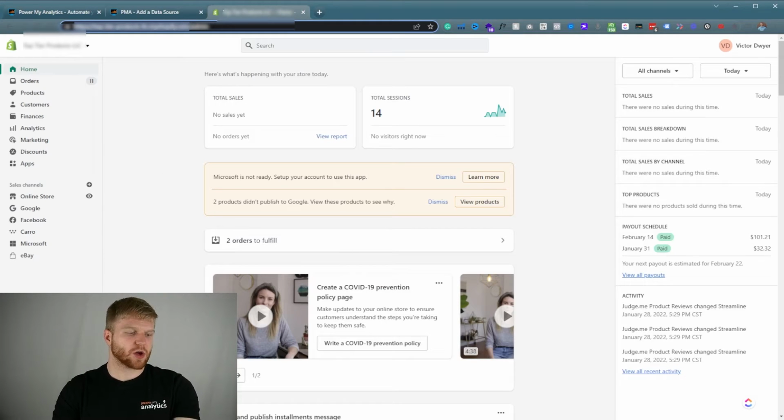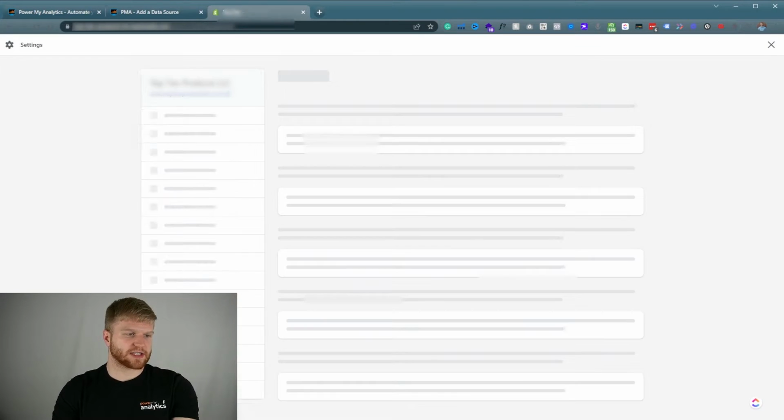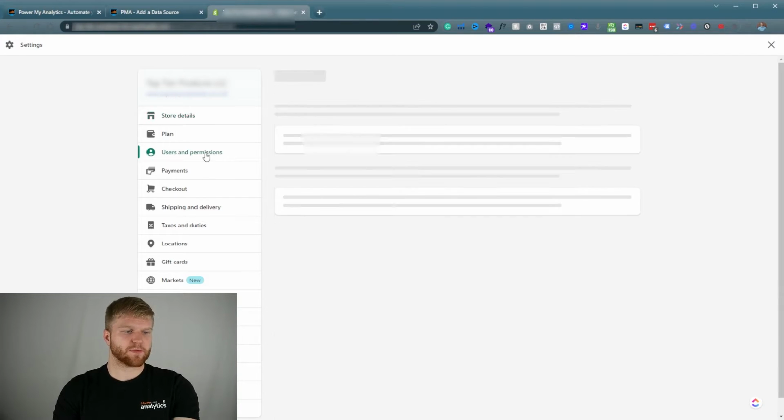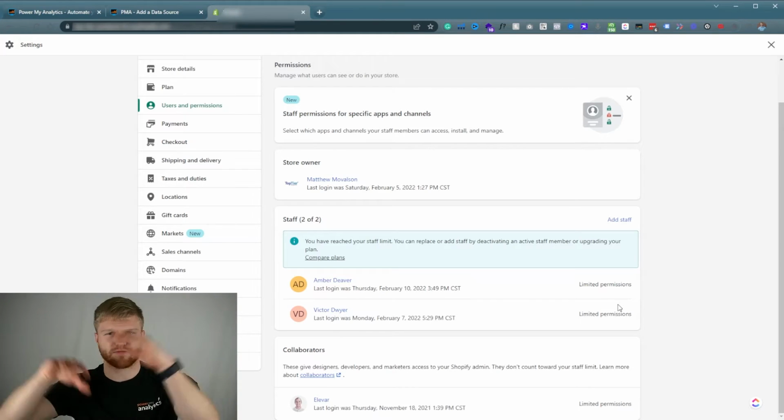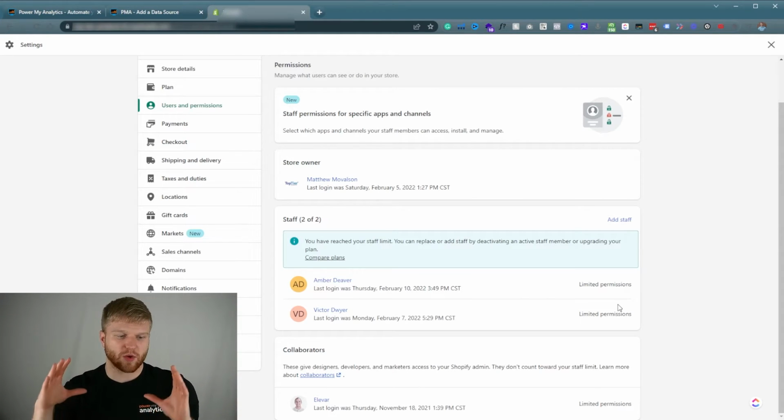You can actually go to your Shopify account, go to settings, and go to user permissions, and make sure you're a staff member and you have enough permissions that when someone adds you, you basically just check all the boxes. That will make your life easier, so that way you can actually be added and add this to Power My Analytics, so it can connect correctly.